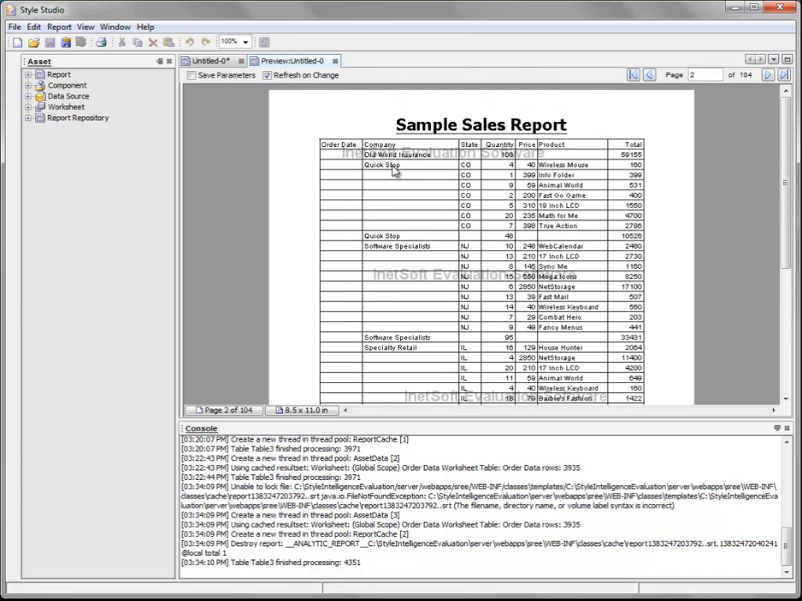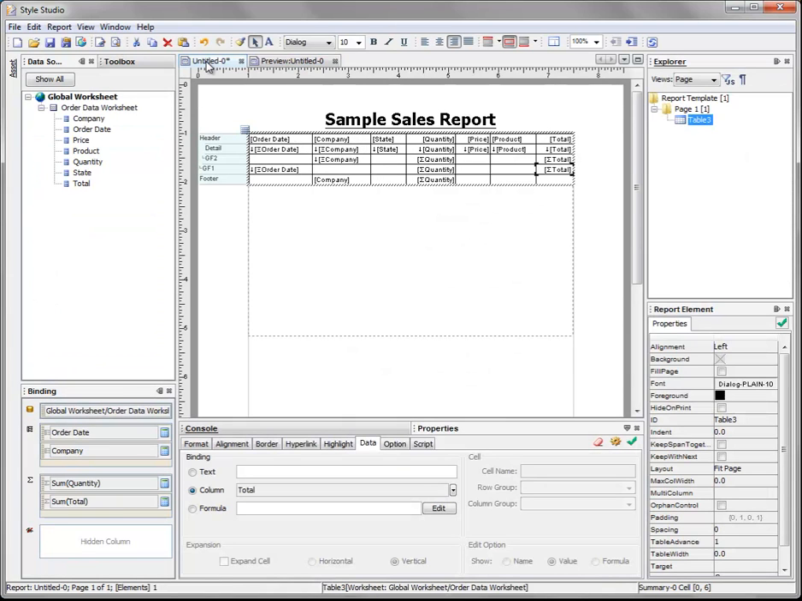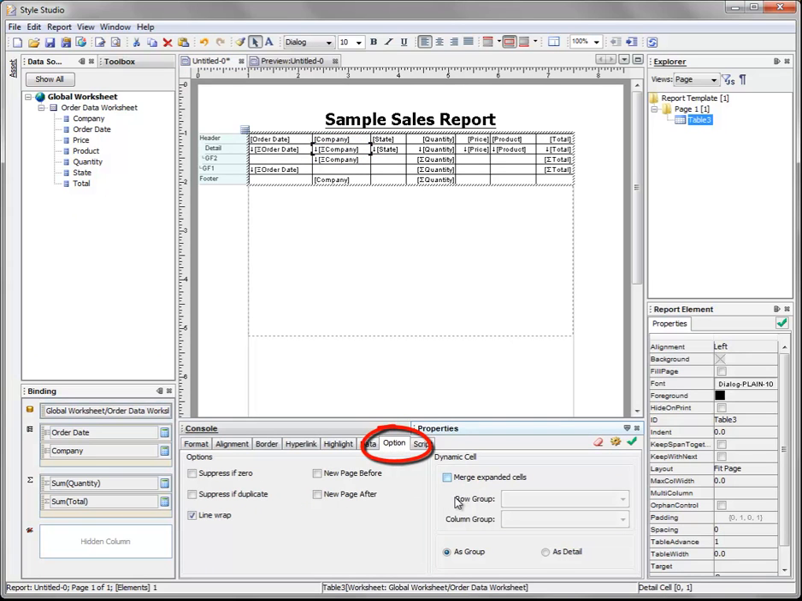Now, what I'd prefer to see here, if I go back to page 1, rather than having the company name just on the first line, I might prefer to see the company name on each row. Again, this is an aesthetic judgment, but for this example, we'll see how we can get the company name itemized on each detail row. So let's return to the design view, and let's click on the cell that generates those company names. That is this cell over here in the detail row, and go down to the option panel at the bottom and select as detail.